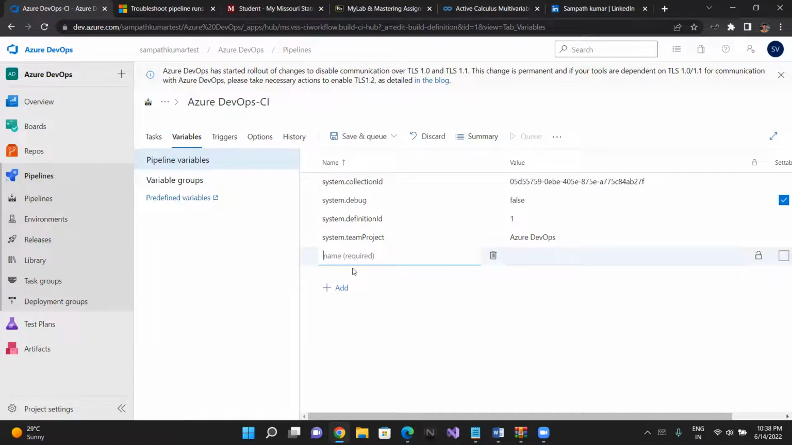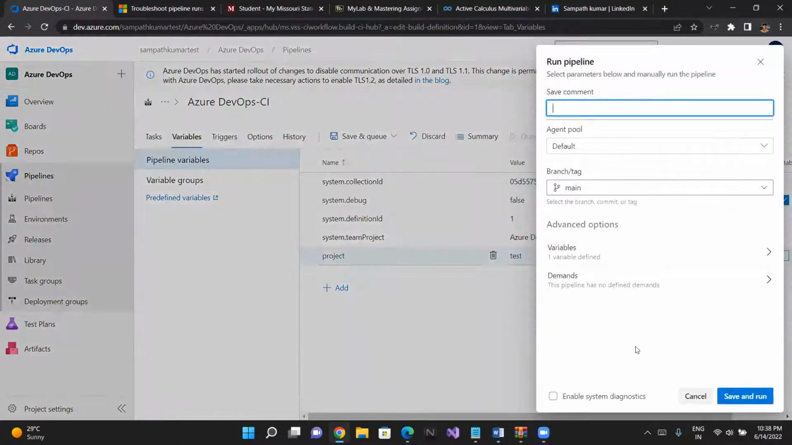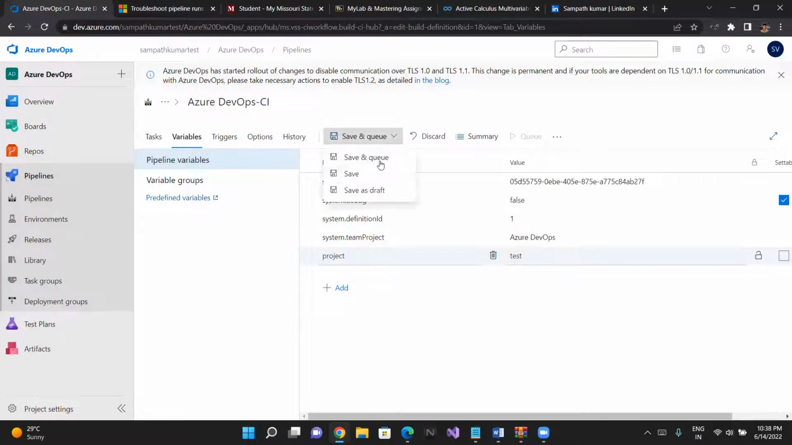Give the name as project, and for the value, give some test value. This is a simple variable that we are going to use, and I'll show you how to get this variable inside the command line. Right now, let this be there. Can you click on save? The save and queue button is there, no? Open that and you will get save. Click on only save.